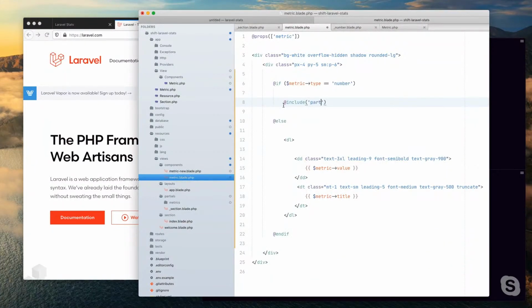That's partial metric number. Let's pass the metric. It should inherit it, but maybe I'm wrong. Yeah, probably.